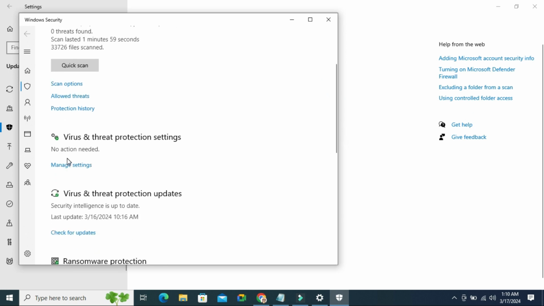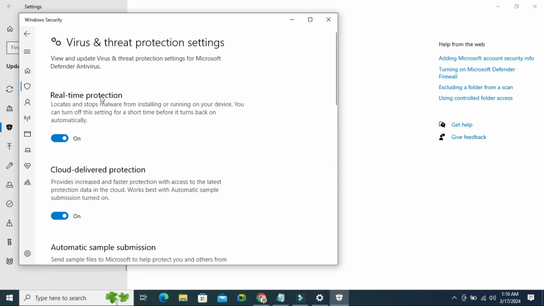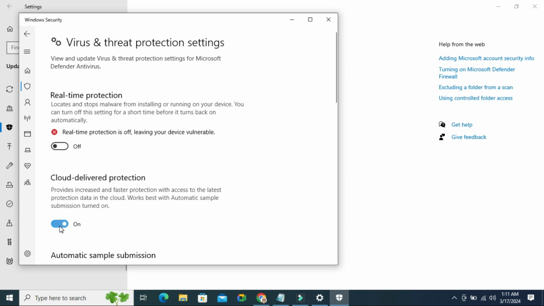Click here Manage Settings. You will find here Real-Time Protection and Cloud Delivered Protection. By default it's turned on. Just click here to turn it off, and also turn off cloud-based protection.